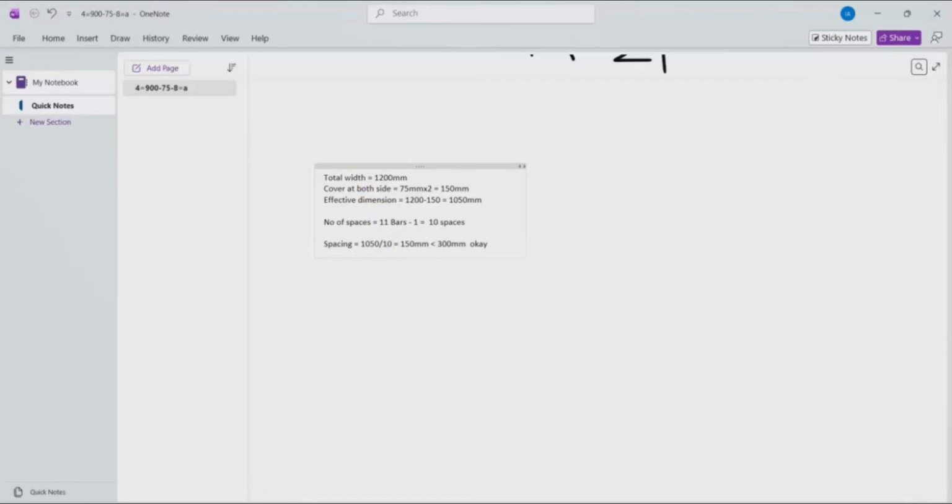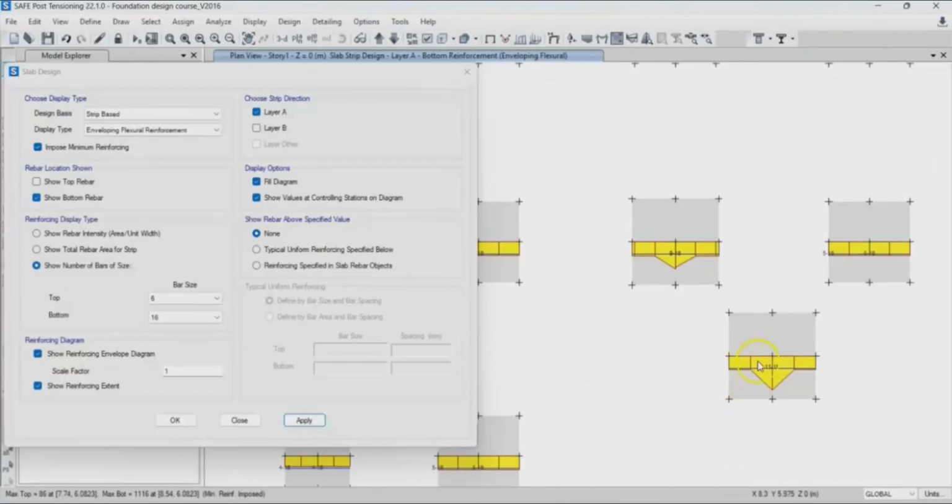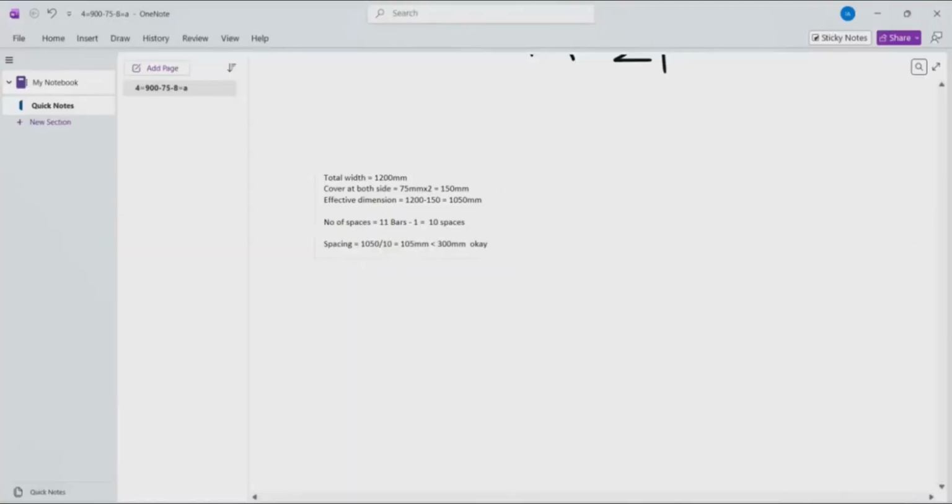So now we're having a spacing of 105 millimeter, and we can go with this spacing of 105 millimeter, something like this. So this will be perfect, right? This will be better compared to the previous one. Okay. So therefore, we're having 16 diameter bar, 9 in number, right? 9 in numbers. So for this, we can also calculate this.